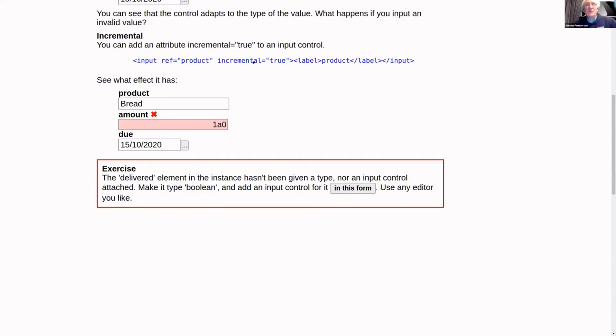You can also put this attribute incremental is true on an input, in fact on any control. What happens then is that the instance gets updated instantly as I type, though you can't see it now because it has gone off the screen. If you don't have incremental is true on it, then the instance only gets updated when you hit return or when you tab out of the field.